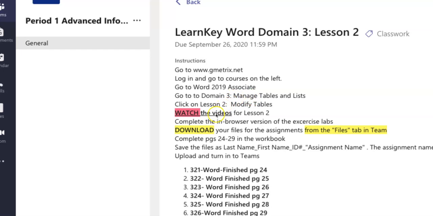So you always start by watching the videos. Watching the videos and completing the in-browser exercise labs is going to be extremely helpful for you when it's time for you to complete the workbook portion of the assignment. And remember, the workbook portion of the assignment is what you're actually submitting to me in Teams.